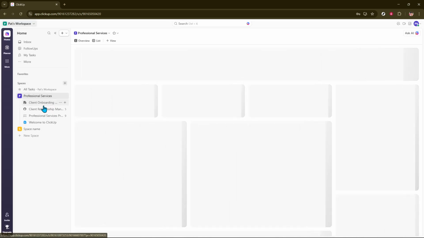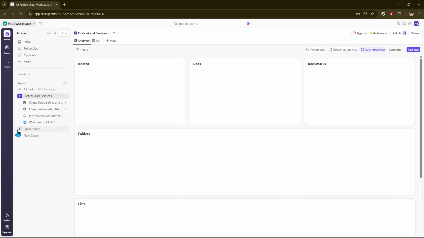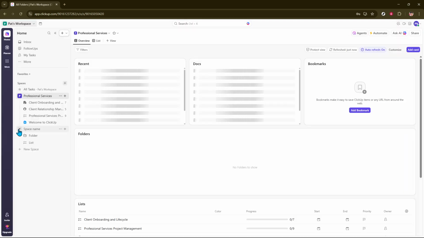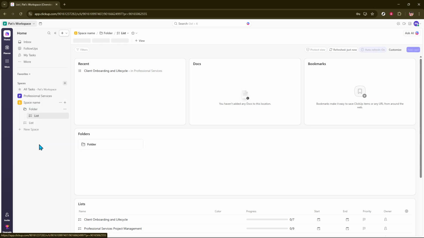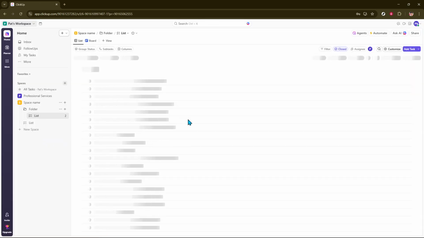With access to your account, the next move is to locate the specific list, folder, or space where your task was archived. Think of these as organizing layers within ClickUp. Your task was once active in one of these. Head over to the sidebar where you can explore these different sections and click on the relevant one.